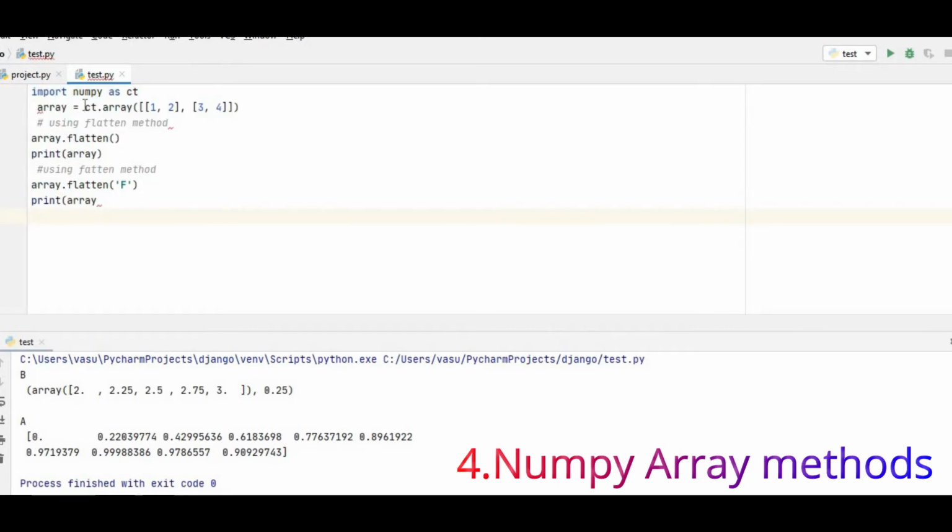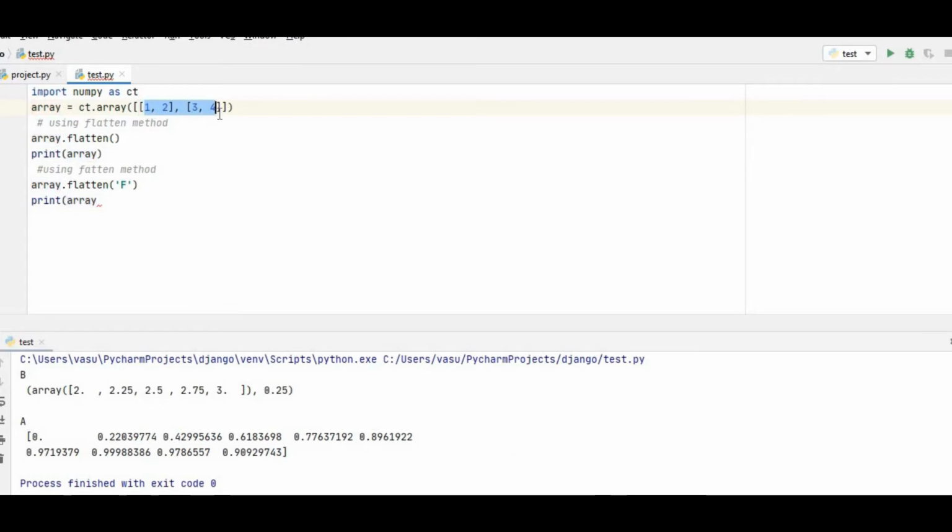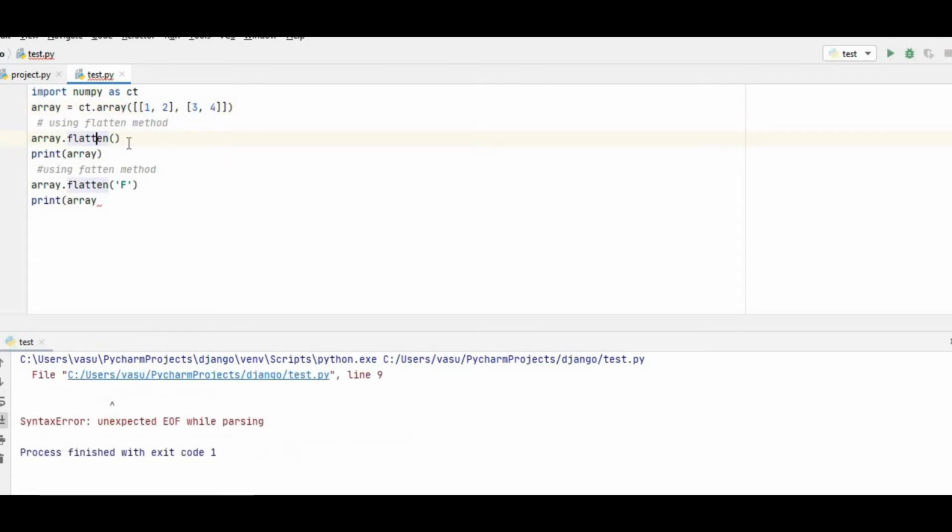So here I have given import numpy as ct and have initialized array equal to ct dot array. So 1, 2, 3, 4 I have initialized and I am using here the flatten method. You will just see the same copy method. So some error I got, so I did not close here. So let us run again.